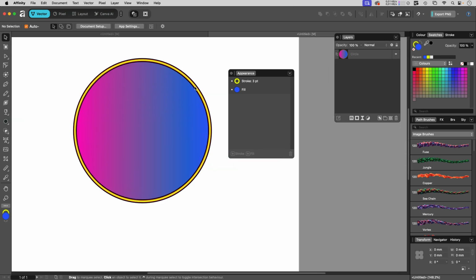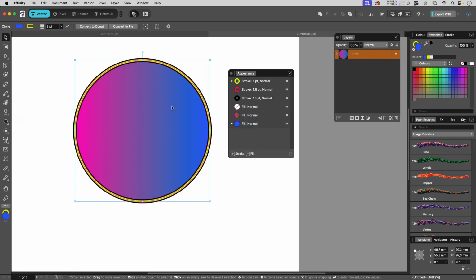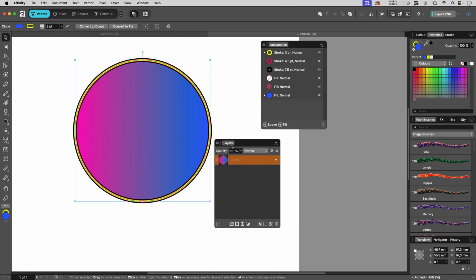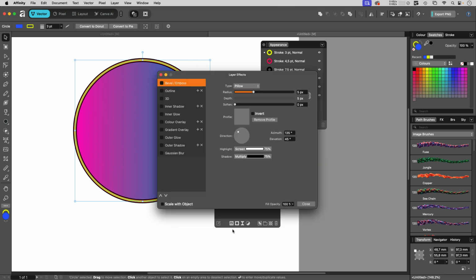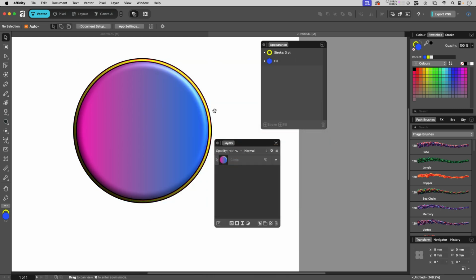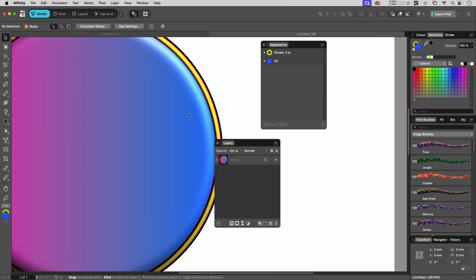What we cannot do in Affinity is have effects because there aren't any vector-based effects here. There are layer effects. So inside the layers panel, we have effects and you can use something such as 3D. So let's set up a radius for that. And then you see we have a 3D effect applied to that.